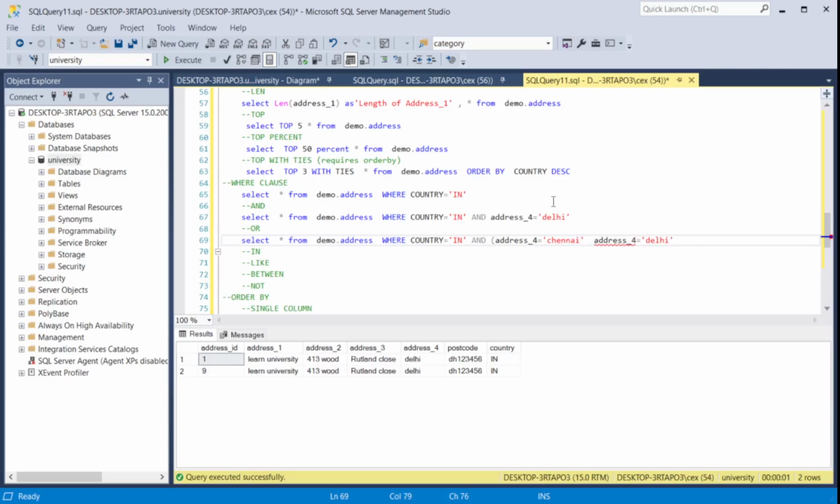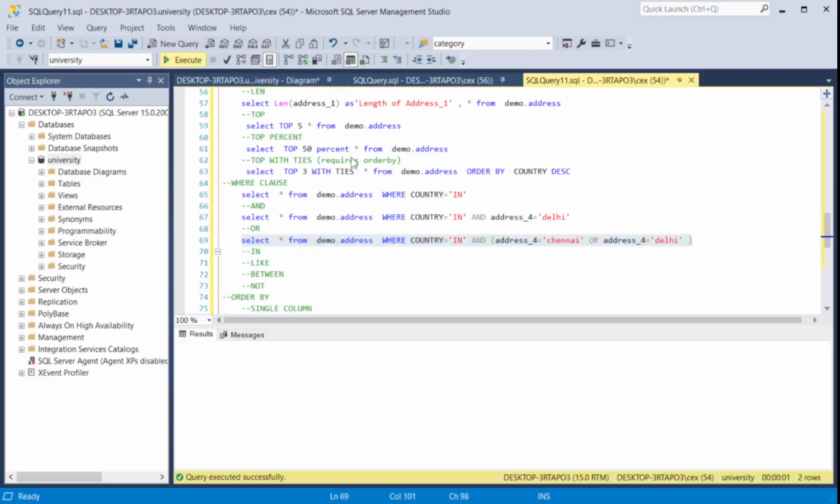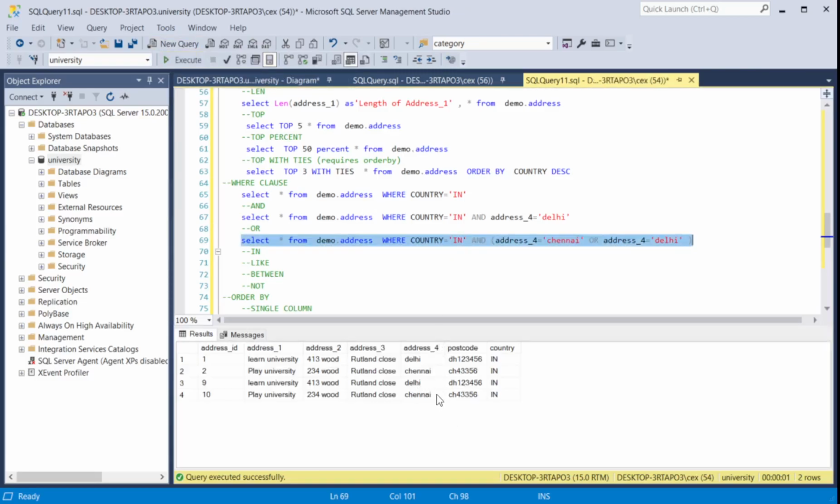So it is always recommended to use parentheses to identify how you are trying to deal with it. The parentheses will take the first condition. So how the search works is it will check the address for whether it is Chennai or Delhi first, and then it will apply the country condition. So we can see that we have got the required results.